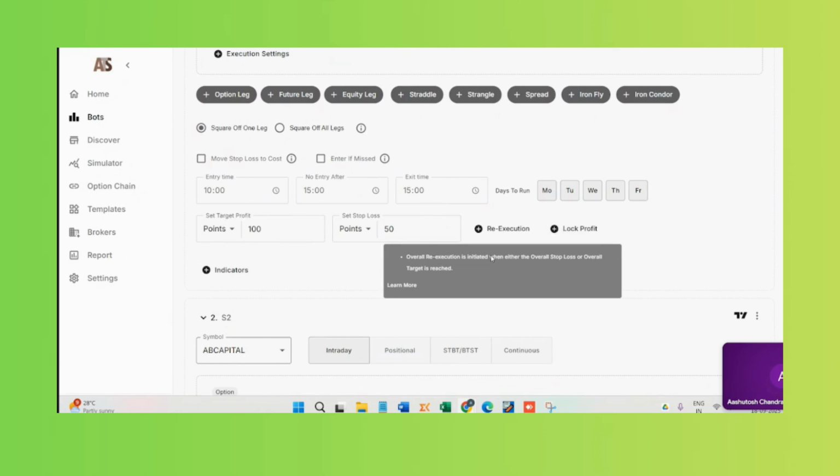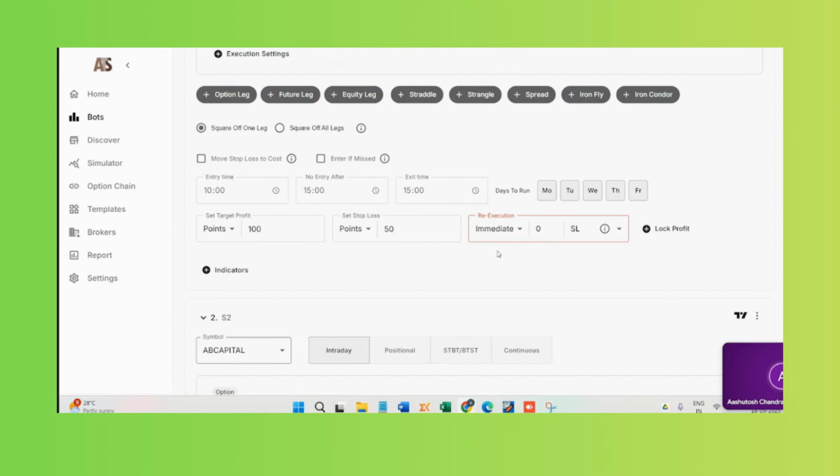And the re-execution, that is, if you'd like to take a re-entry in all these 3 legs based on the set stop loss or set target, you can define how many re-entries need to be there. Whether it is on stop loss or SL basis or on target basis, you can define that.